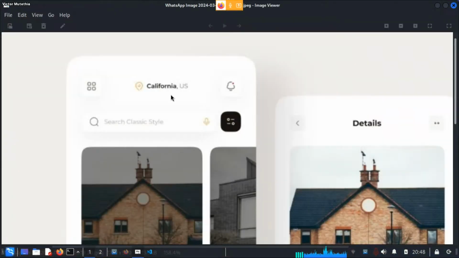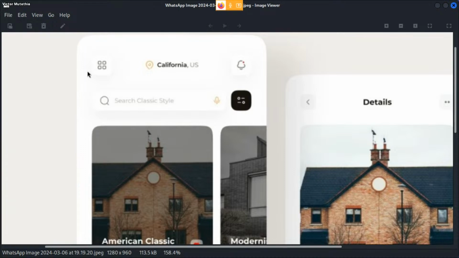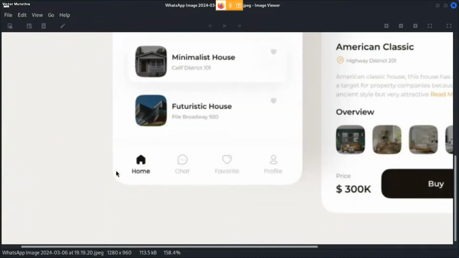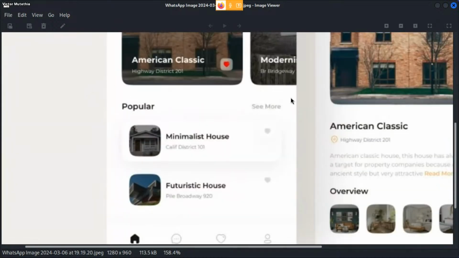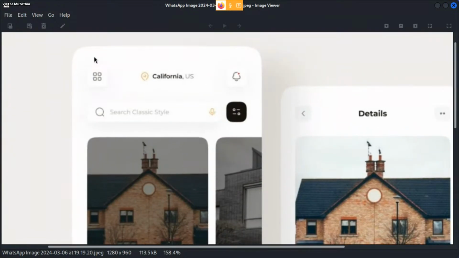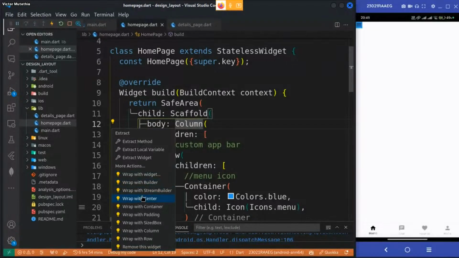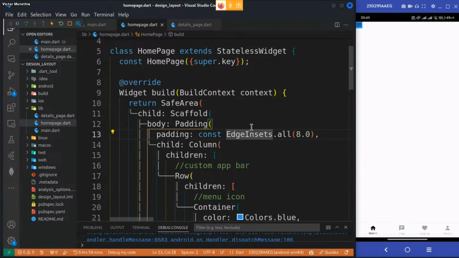The same thing that you can observe from our design is that there is this space all through our body, that is on this side, and at the top. And that space is called padding. And we will have to provide it at the topmost widget that we have, that is the column. So we'll wrap this column with a padding widget, hivo, and we have these EdgeInsets.all(8).